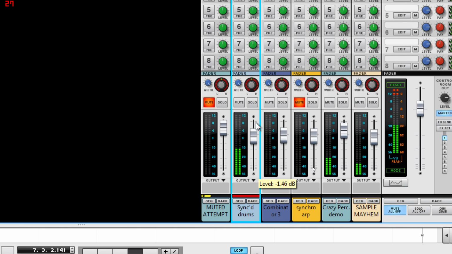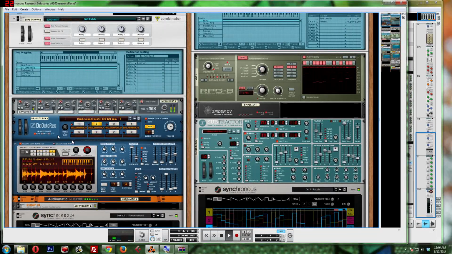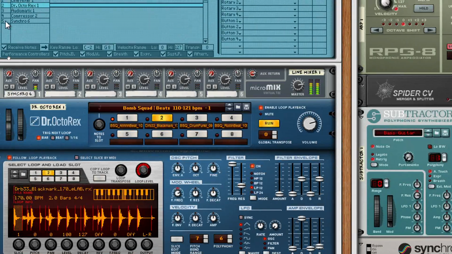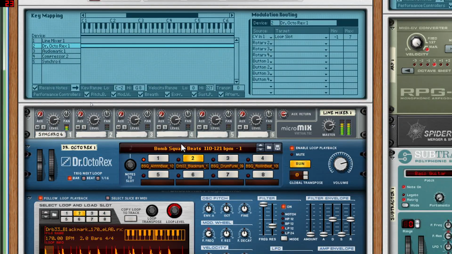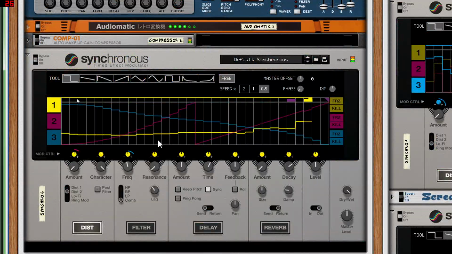One more thing that I'll note before we wrap it up here, I'm just going to mute all that crazy percussion, and we're going to go back to the rack. I'm going to zoom back out. One thing worth noting is that kind of using the same concept through the combinator programmer section, I'm using Synchronous to control the pattern select on the Dr. Octo Rex. So you can juggle your beats using the Synchronous right here.